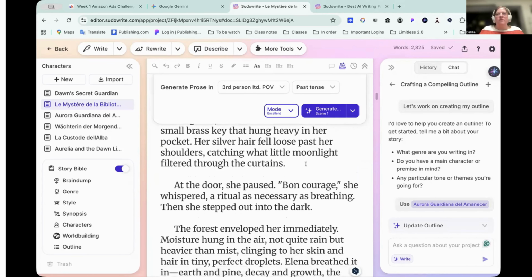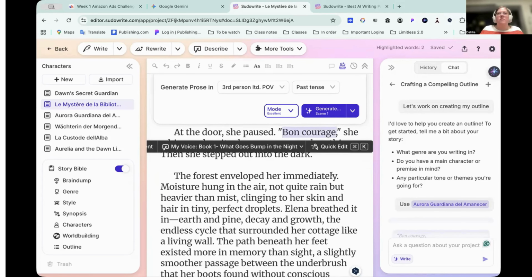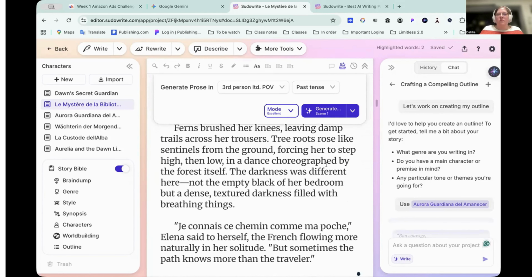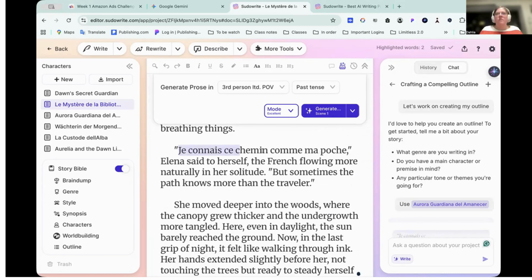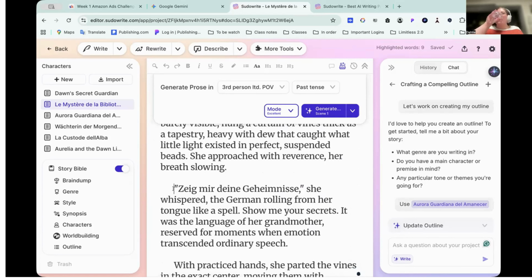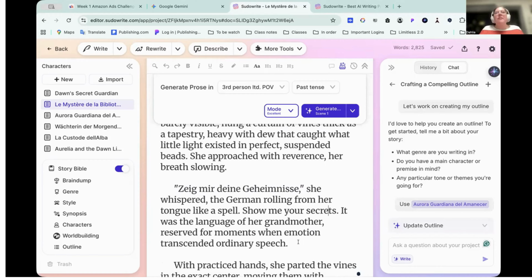So she's in a cottage and it's creaking, and the door, she paused. Then again, bon courage, that's in French, so be courageous. Now she's going towards the forest, the fern. Again, she switches to French, saying things to herself in natural solitude. Then we have this in English. Go down a bit lower. Here, Julia, what she says: Zeig mir deine Geheimnisse. It translates to show me your secrets.